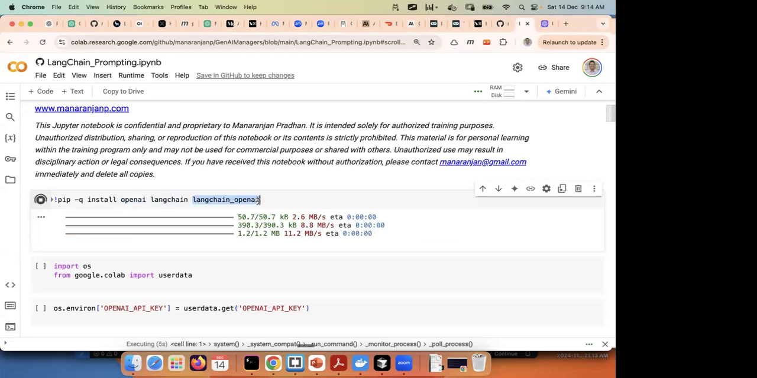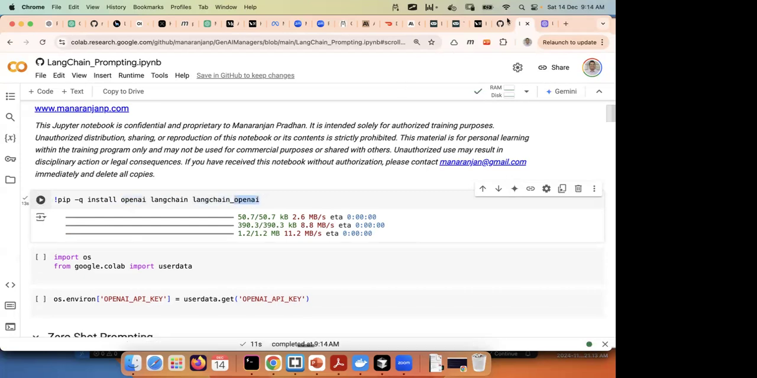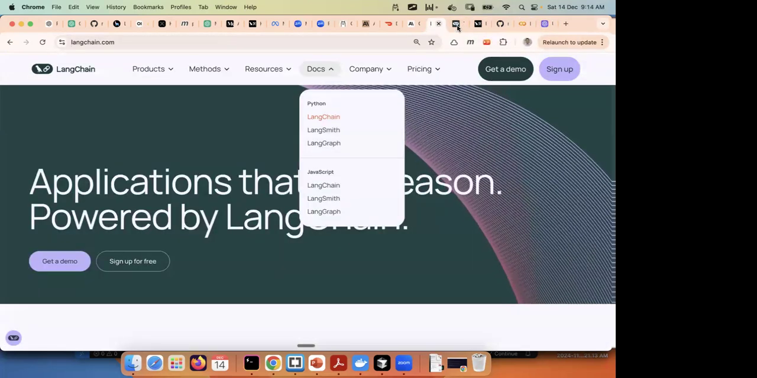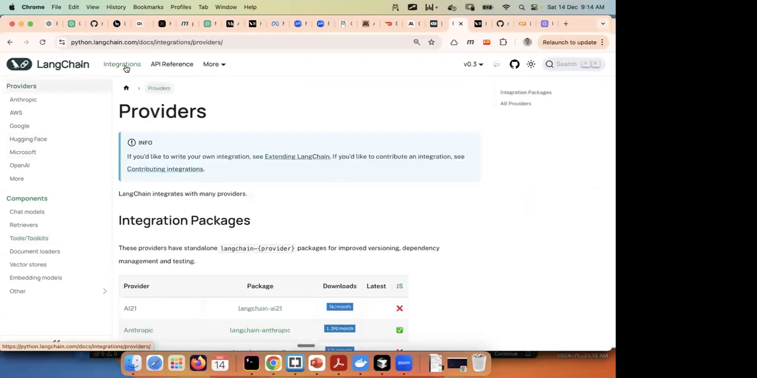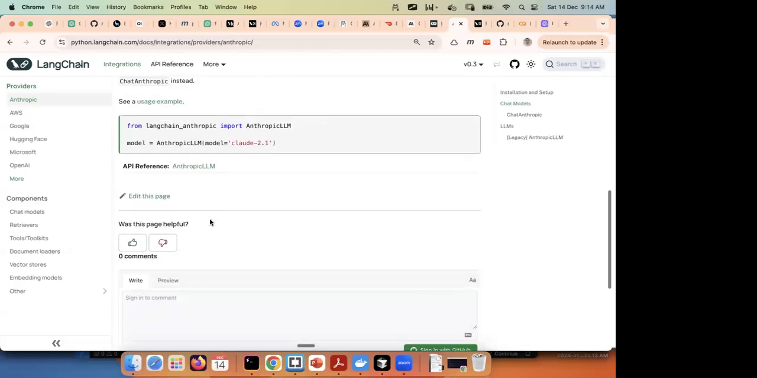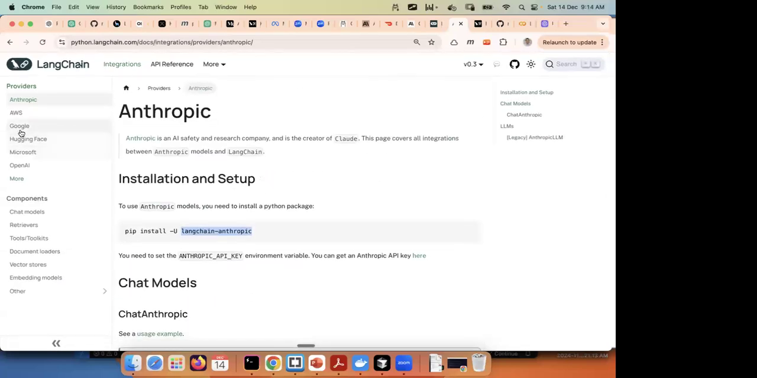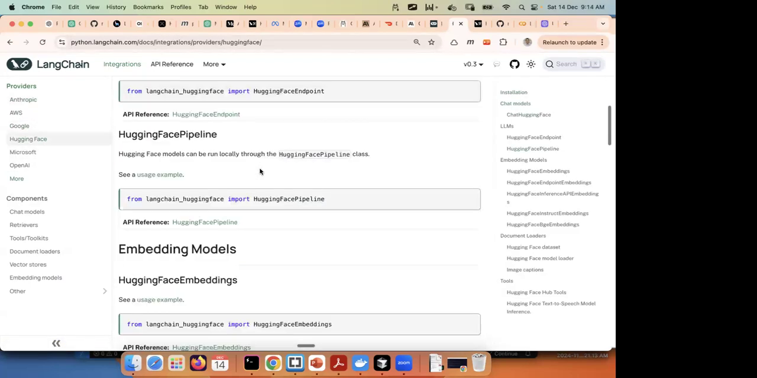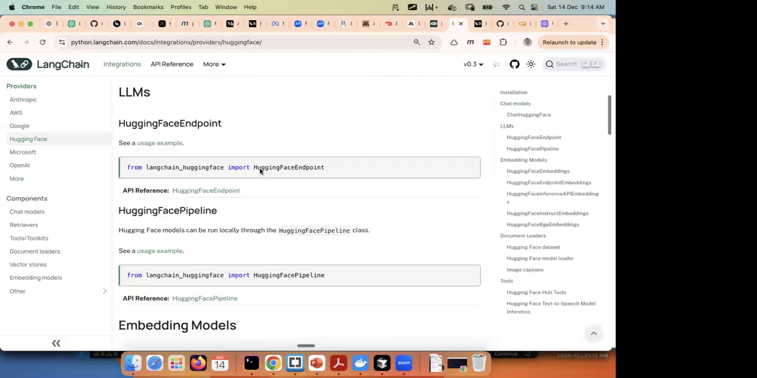OpenAI is the OpenAI API. LangChain OpenAI is basically LangChain's integration with OpenAI. Depending on what model you want to use, you have to install that one. That's part of the documentation in LangChain itself. We can actually check that. Whenever you go to the integration page on LangChain, and let's say you want to use Anthropic, it says pip install langchain-anthropic, and also shows a simple example of how to invoke it. Every model, Hugging Face model, langchain-huggingface, right? You can do that.